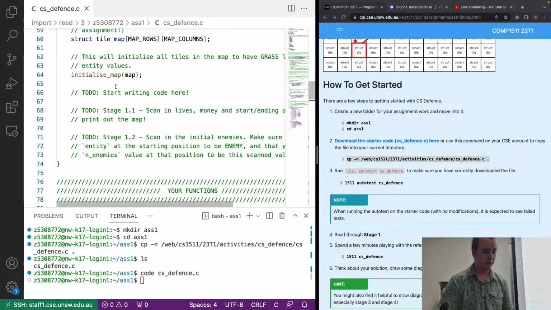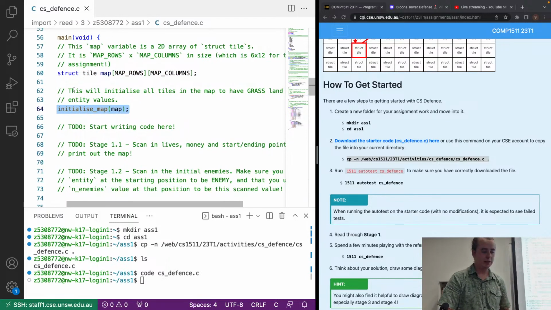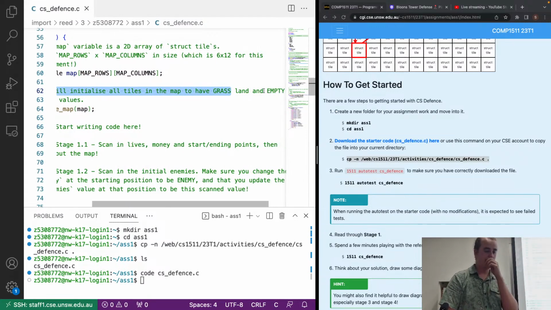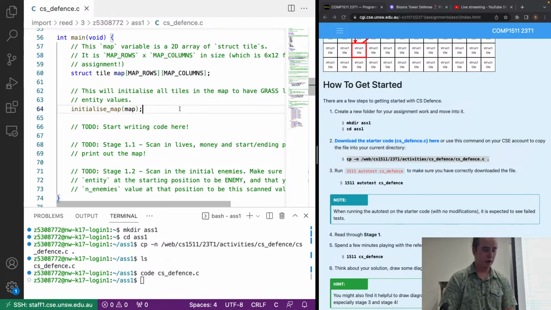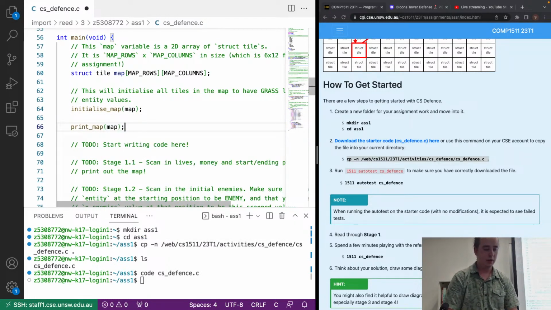assignment. So what we give you right now is that map we were talking about before. We initialize the map, and what this does is it will initialize the map so that they all have grassland and they have no entity, right? Because it's empty up here. So if we want to do something, we say something like print map. This is another function we give you, and this will print out the entire map.